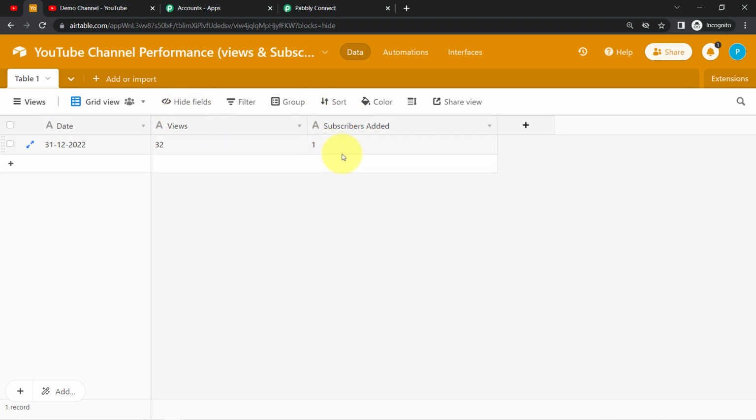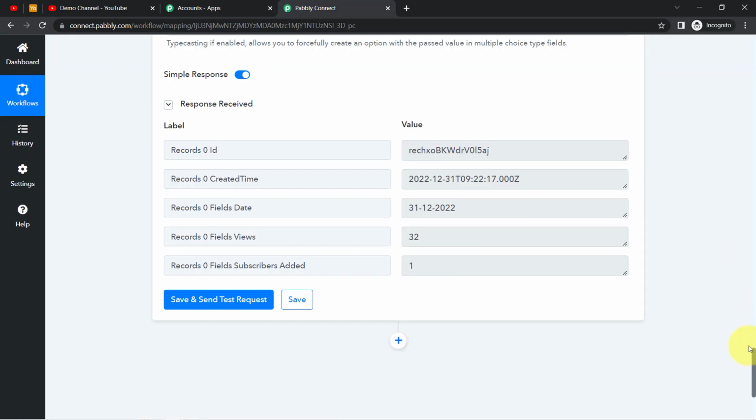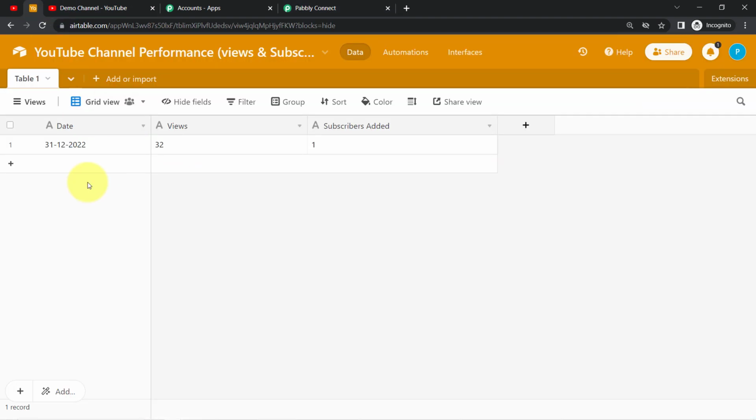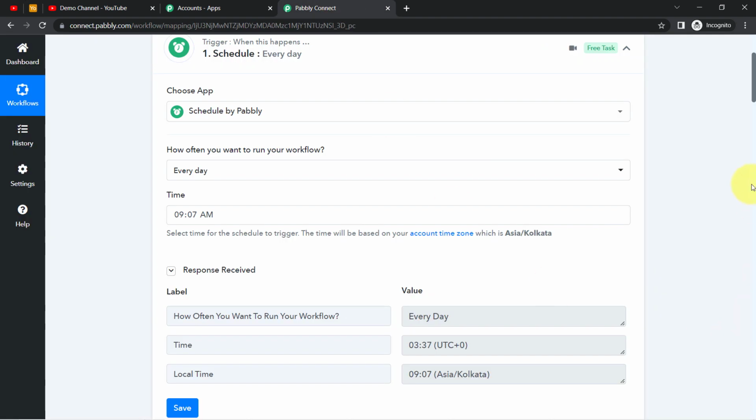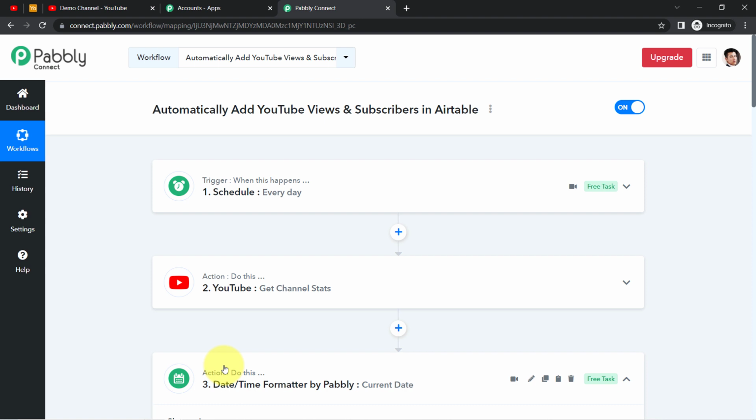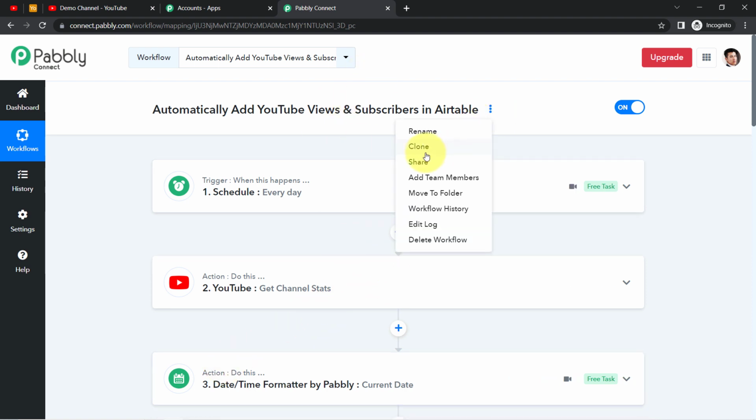So this is how, from now onwards, every day this automation will execute, and at 9:07 a.m. every day it will add the stats here into your Airtable account. And this is how you can keep adding the data automatically, and keep tracking your records, tracking your channel performance directly from the Airtable. For that you just need to set this automation inside Pabbly Connect once, and after that you do not have to do anything manually. Everything will work in the backend. Pabbly Connect will take care of all the tasks in the backend.